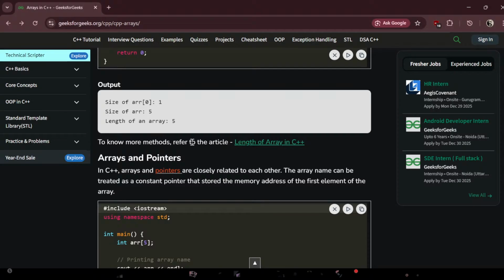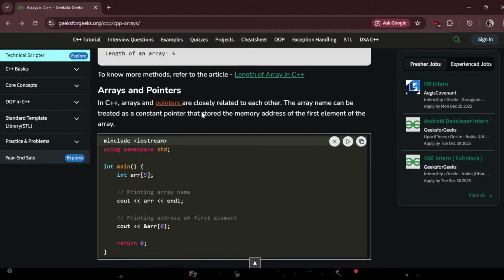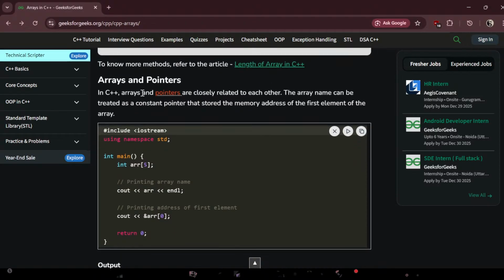To know more methods, refer to this article. Arrays and pointers in C++. Arrays and pointers are closely related to each other. The array name can be treated as a constant pointer that stores the memory address of the first element of the array.